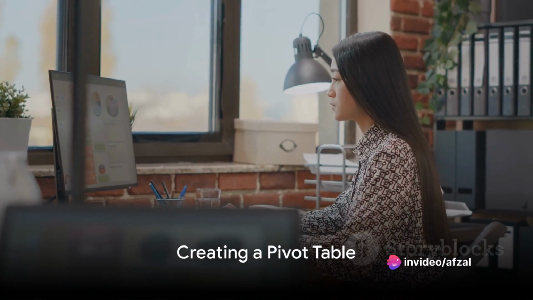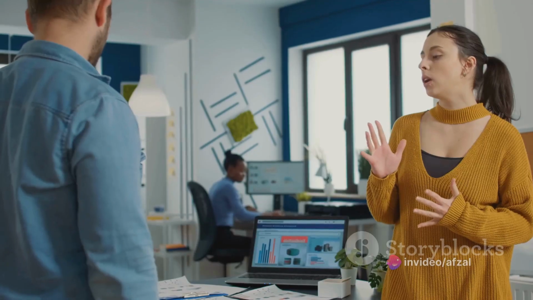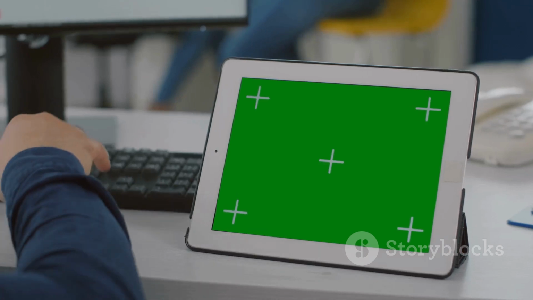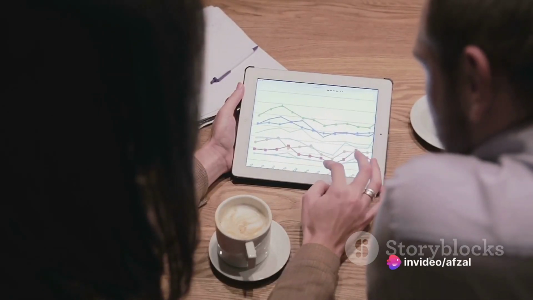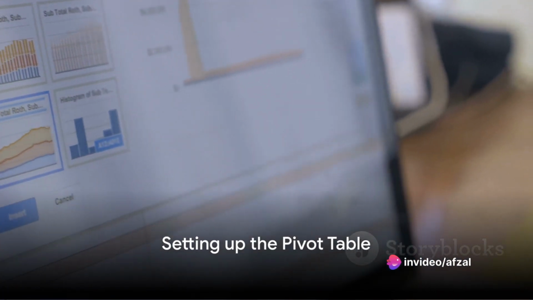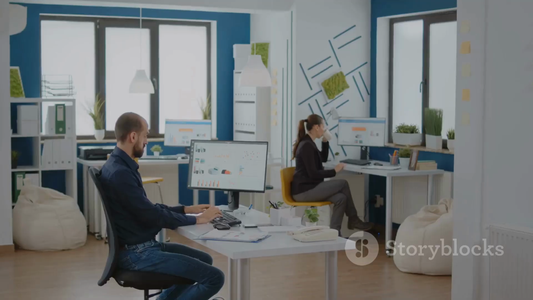After creating the table, the next step involves the creation of a pivot table. Navigate to the Insert tab and select Pivot Table. A dialog box will appear. Here, select the table range and choose the location for the pivot table. Now comes the fun part, setting up the pivot table. Drag the necessary fields to the rows, columns, and values areas.